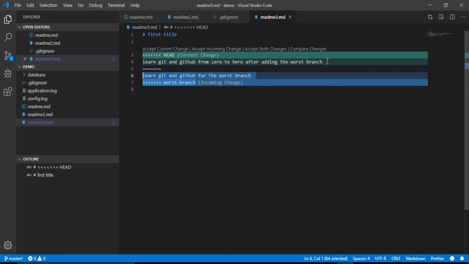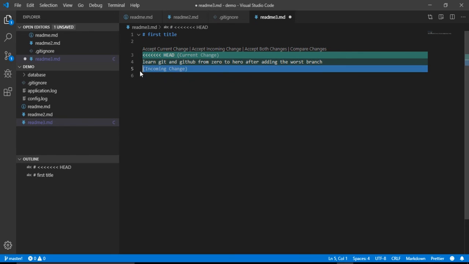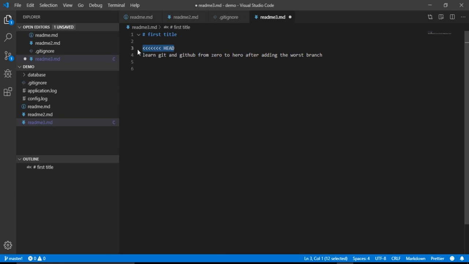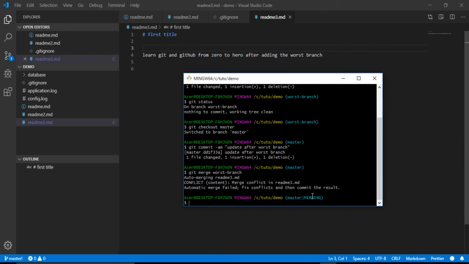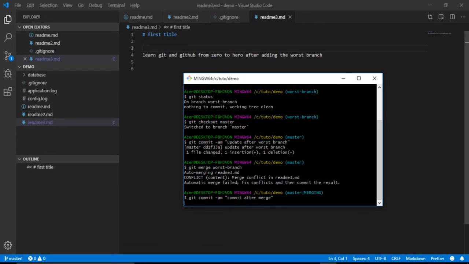So for example, if we want to let this code stay, we just need to delete those markers and also delete this HEAD. After that, save and add it and commit it. So let's commit, git commit -am, commit after merge. Let's hit enter.